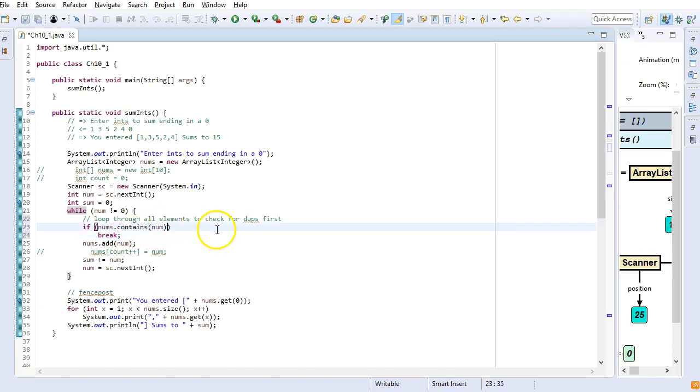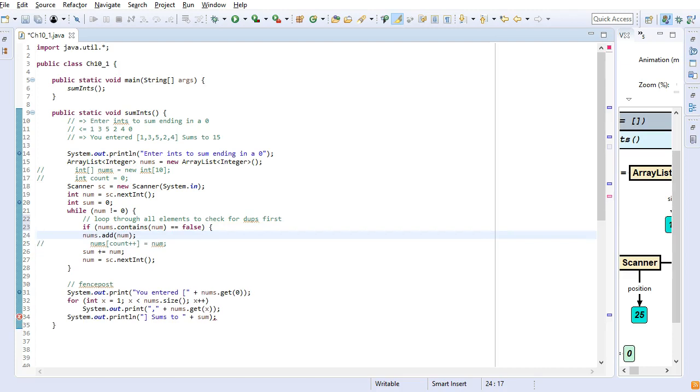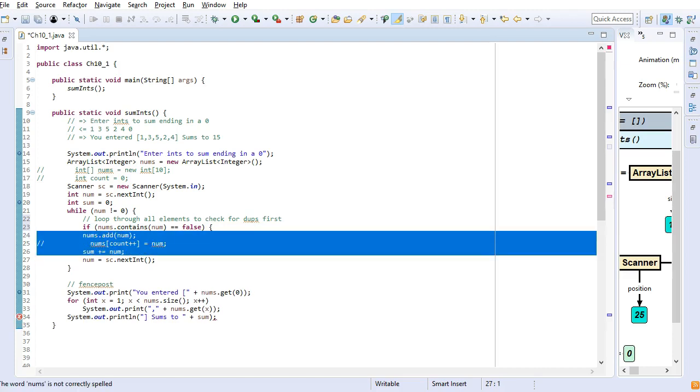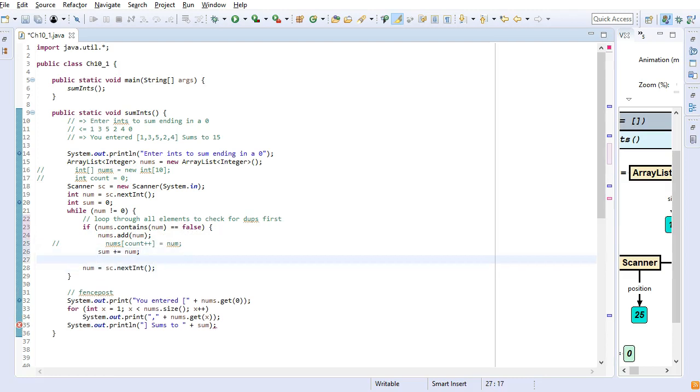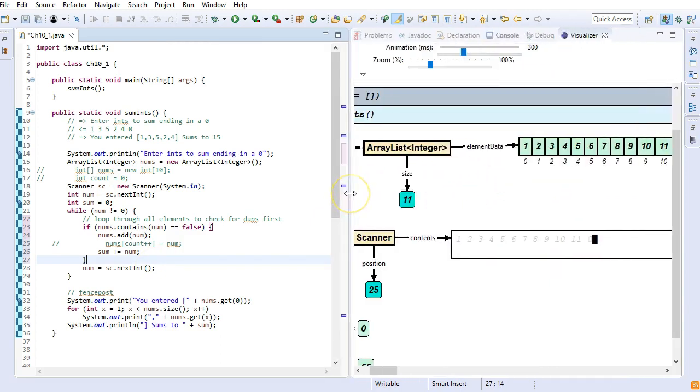No, okay, let's do this. Equals false, because we need some of this code. We're going to have to add the number and sum the number, and then here, that'll do it. So if it's false, it's just going to get the next integer. Okay, so let's try running this. We're not going to debug it, we're just going to run it. Let me show you the console output though.